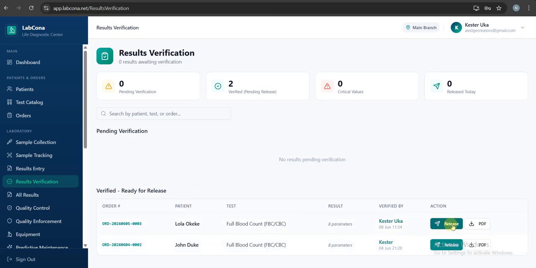So you can release it to the patient. Once you click on this, it will be sent to the customer's email. Remember at the beginning when we were creating the patient information, there's a column for email. Once this is clicked, the test report will be sent to the patient's email in PDF format. You can also click on this to download the PDF of the test results. But I'm going to come back to this.